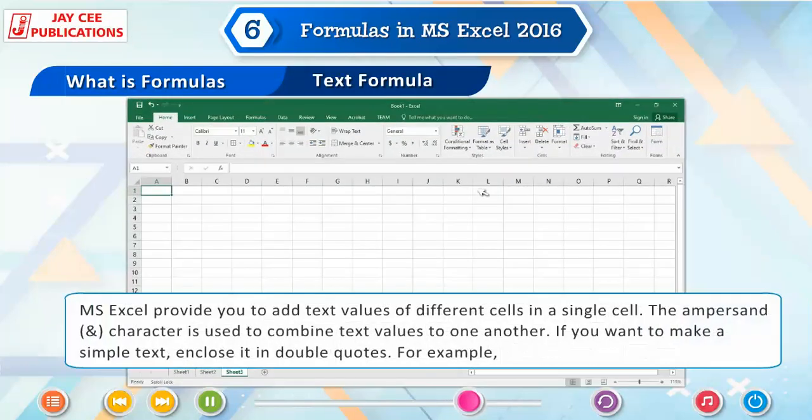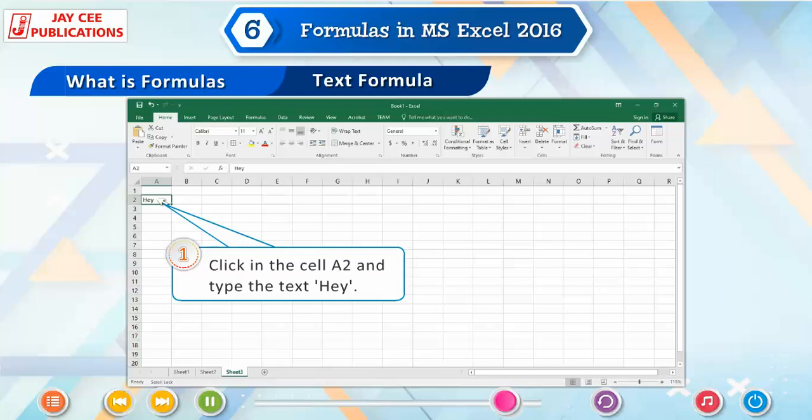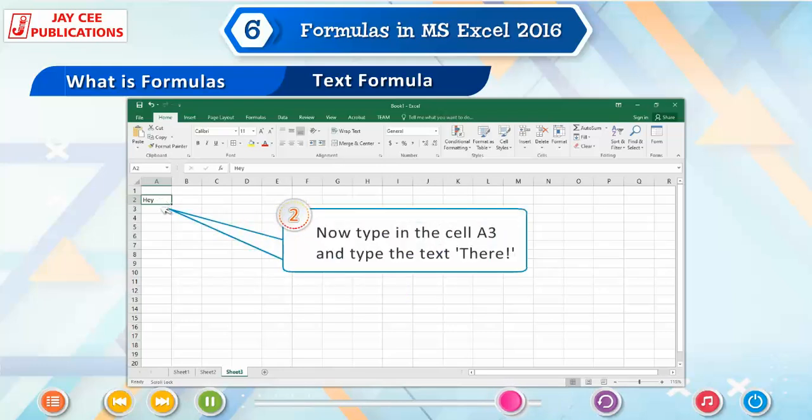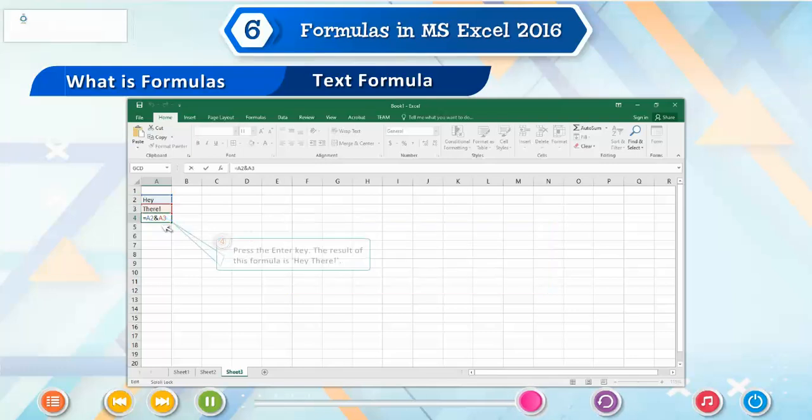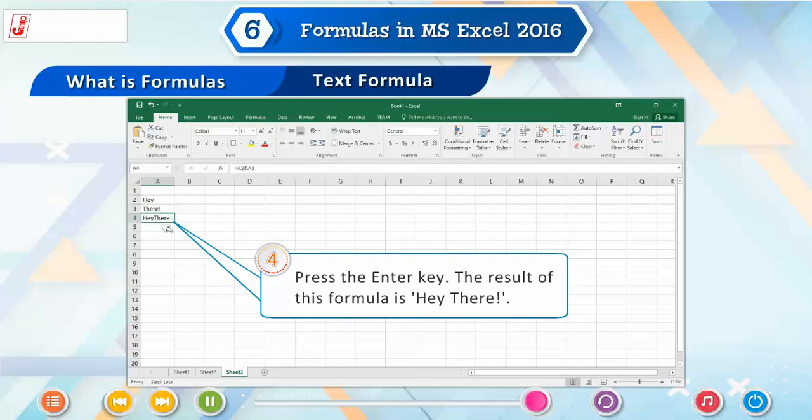Text formula. MS Excel lets you add text values of different cells in a single cell. The ampersand character is used to combine text values with one another. If you want to use simple text, enclose it in double quotes. For example, click in the cell A2 and type the text, hey. Now click in the cell A3 and type the text, there. Click in the cell A4 and type the given formula, =A2&A3. Press the enter key. The result of this formula is hey there.